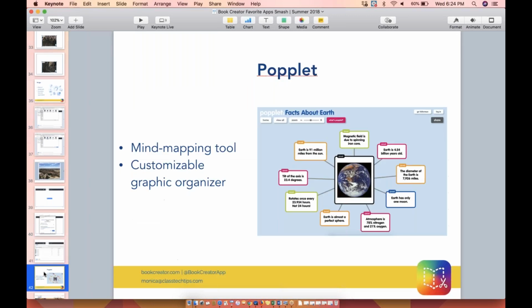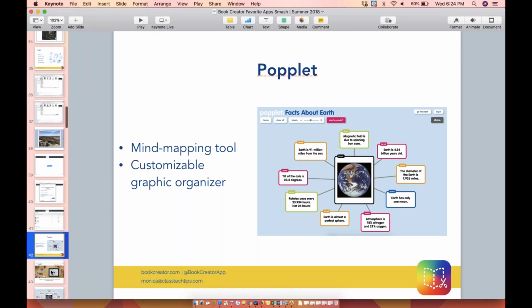Another website or app that you may want to use is Poplet. Now, Poplet is a mind mapping tool. It's also a customizable graphic organizer. So you can have students create their own mind map using Poplet. So they might use this Poplet demo about facts about the earth that the folks at Poplet share on their website. You can pull in facts, you can pull in images, and then pull that into your page.